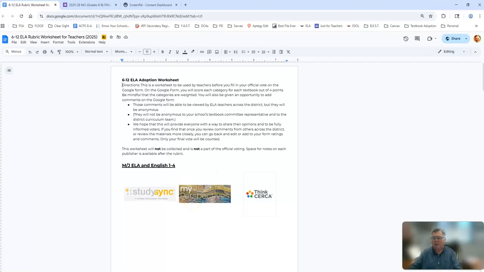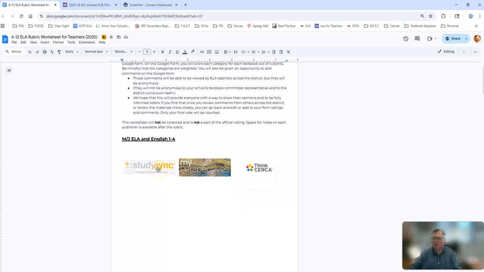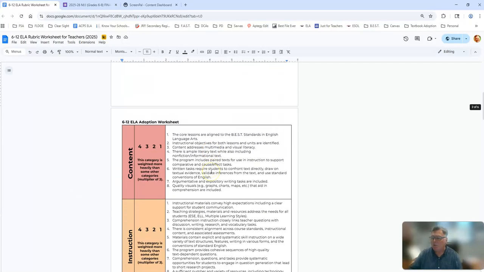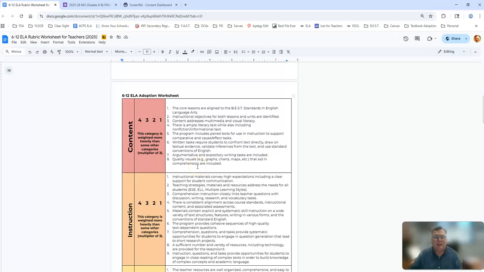Middle and high school teachers are looking at 3 books: Study Sync by McGraw-Hill, My Perspectives by Savvas, and Think Central. Coming down the worksheet, you can see that there are categories and those categories are weighted. For example, the content category has 8 indicators that we look at. If the textbook scores very high on these 8 indicators, we might mark it a 4. If the score is very low, we might mark it a 1. Because the content category is so important, it has a multiplier of 3.